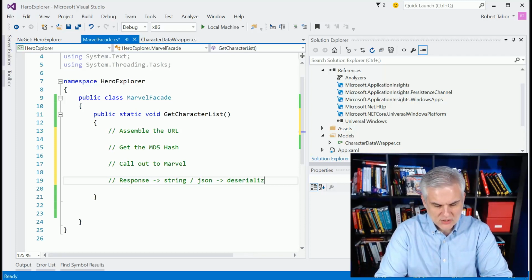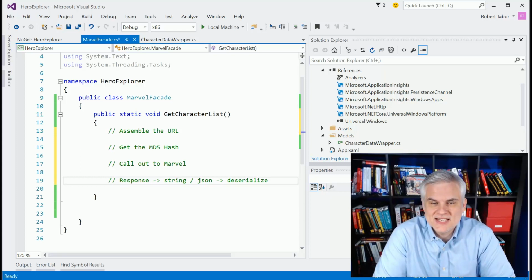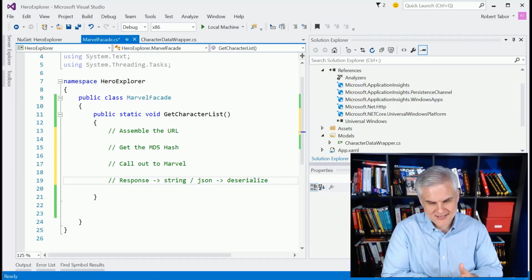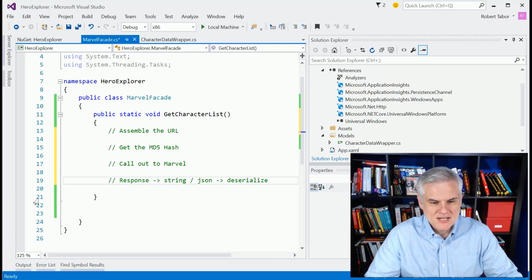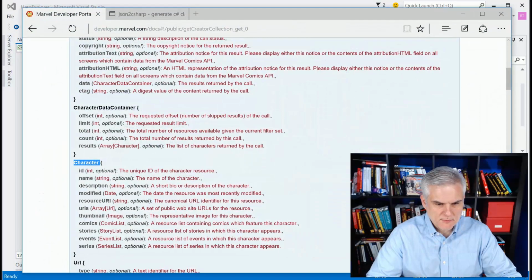And if you recall, the way that we deserialize that JSON data is to use the data contract JSON serializer, right? Okay. All right. So that's going to be a little bit tricky, and we're just going to need to work our way through it. So assembling the URL will be pretty easy.